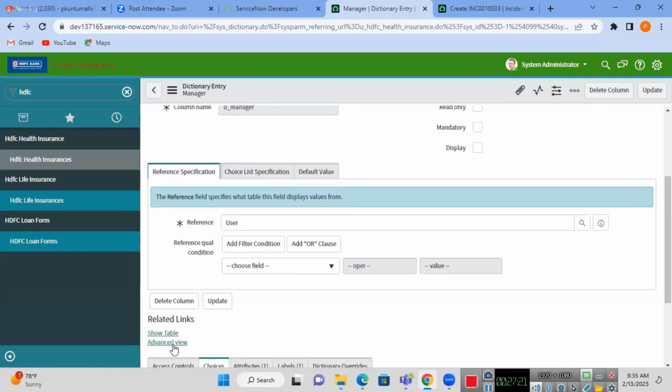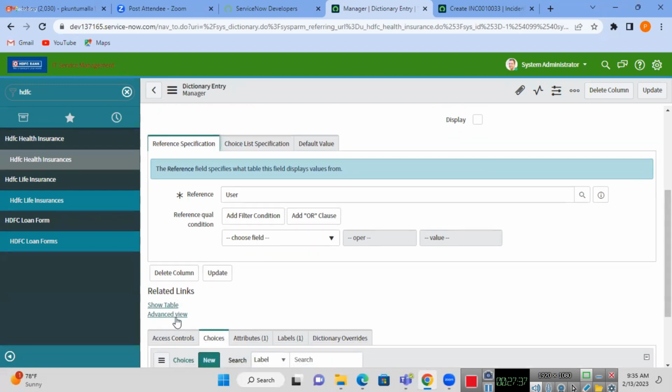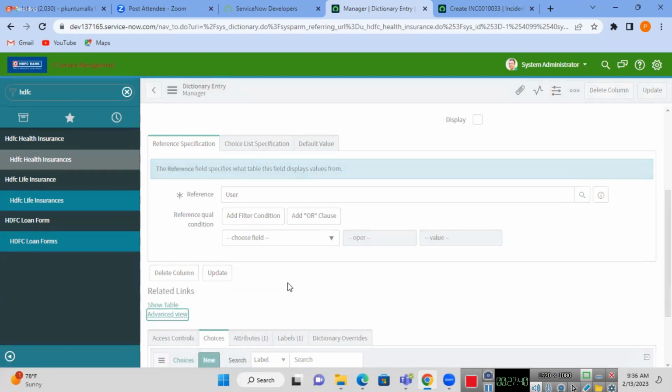See, I told you the types of reference qualifier: simple, advanced, and dynamic. So where can I see these types of reference qualifier? I'm unable to see them here. Now slowly come down here. Related links. The advanced view is there. Click on this advanced view.